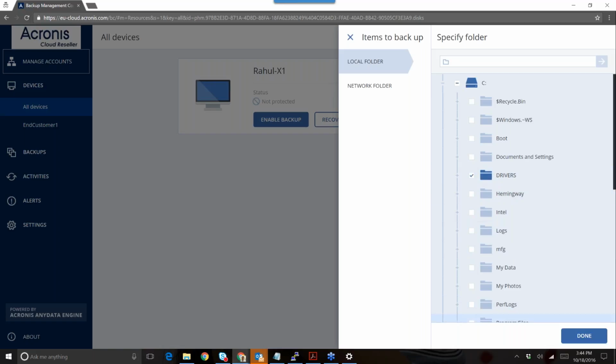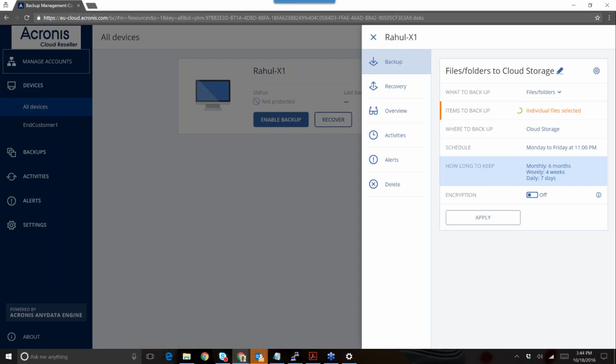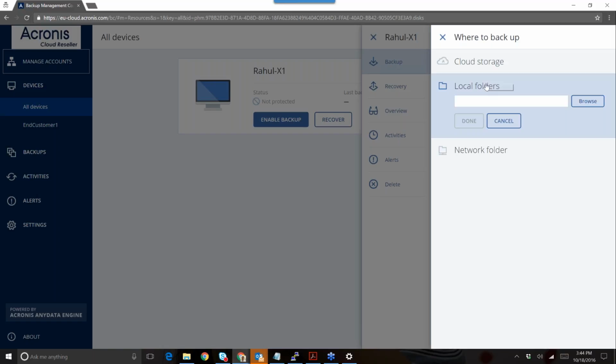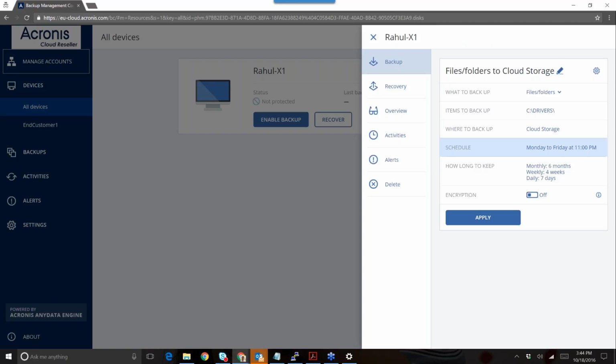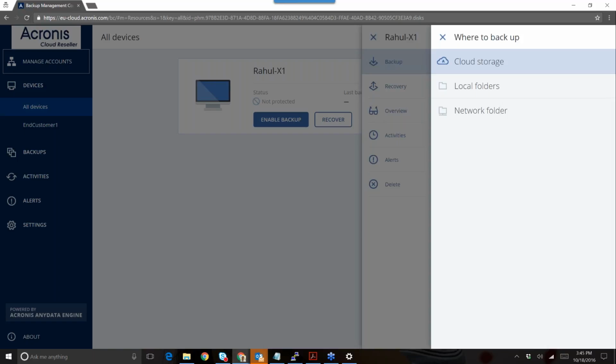Let's take the drivers folder. Done. Now, where do you want to back up to? Cloud storage. As an end customer, he can see cloud storage, local folder, or network folder. He will not be able to see where the data is going, because you have the option to store the data in Acronis Cloud, Azure Cloud, Amazon Cloud, or if you have your own data center, you can store it there.